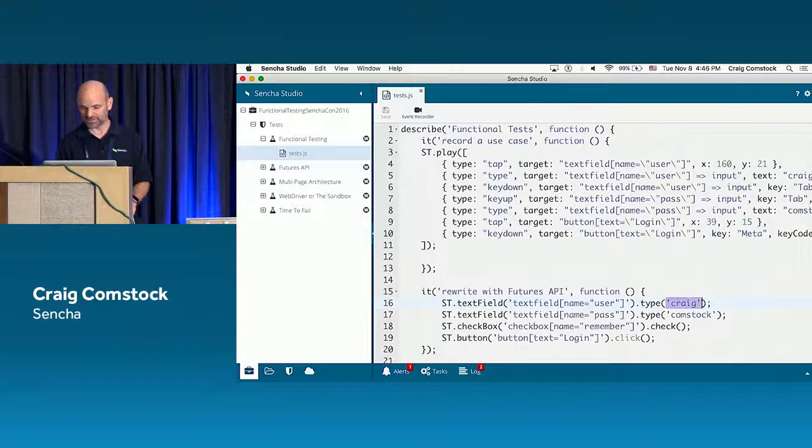So here you see I've typed in Craig, my first name. And now I do the password, and now you know my password. So that's a classic problem, to reveal your password. Anyway, as well, I've got a checkbox here.